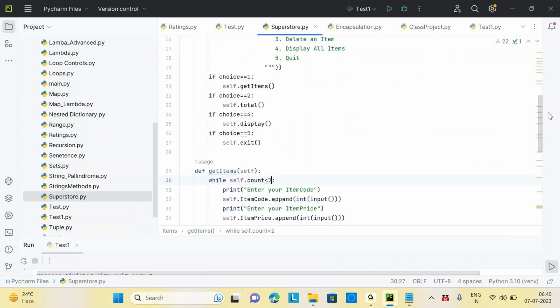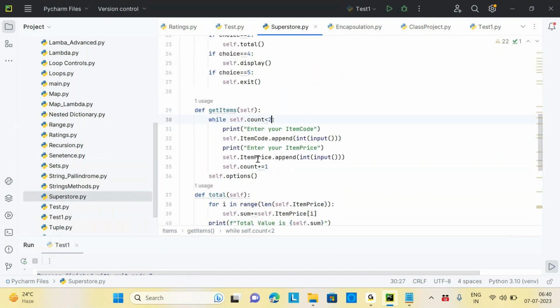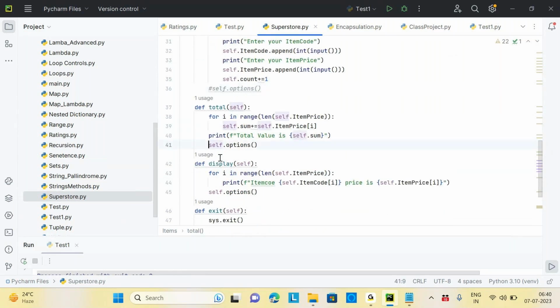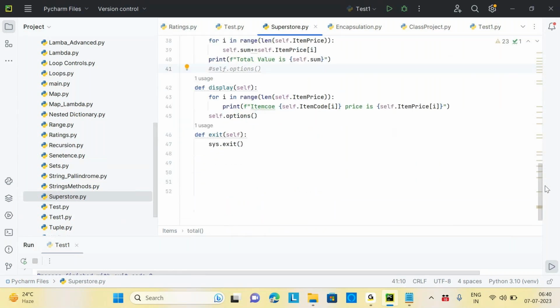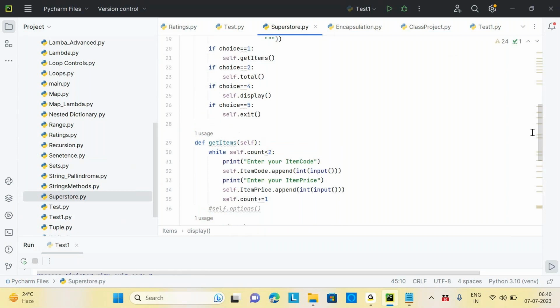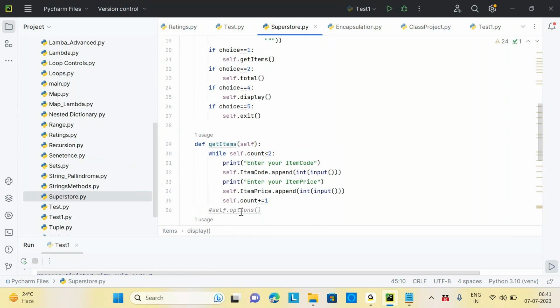So what I'm doing in this case is, just for now, for the sake of a test, I'm not calling the menu function as of now. Just for a test, nothing else. I just want to show you. It should not loop through again. Yeah, go ahead.